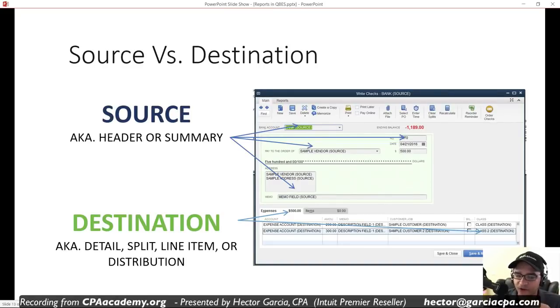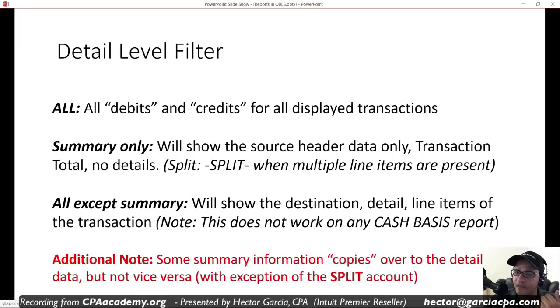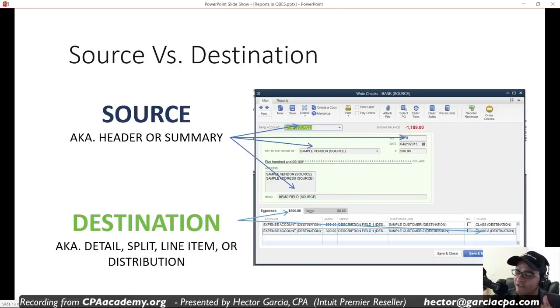One thing that's really important to know: some information from the source copies into the destination, and some information from the destination copies into the source. The golden rule is that if there's a conflicting field on the destination side when you pull a detail report, you're going to see the destination piece. But if the field doesn't exist on the destination or split side, it will carry over the information from the source. For example, if I pull a report that shows detailed destination information, such as the expense categories on a check, and I ask for a check number, that check number is not in the destination, but because there's no field on the destination for a check number, it will carry that information over.